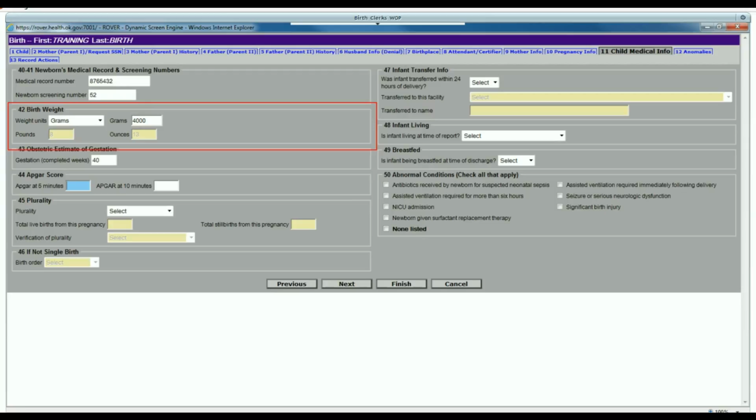The birth weight can be entered in grams or pounds and ounces. If you choose to enter the pounds and ounces, make sure to enter numbers in both fields. For instance, if the weight is 5 pounds and 0 ounces, then you must enter the 0 in the ounces section for ROVER to allow you to continue.